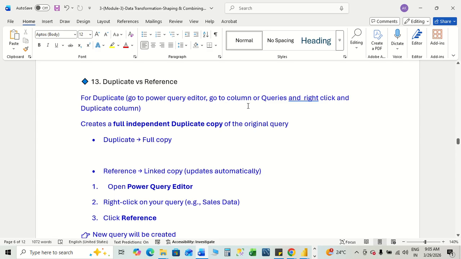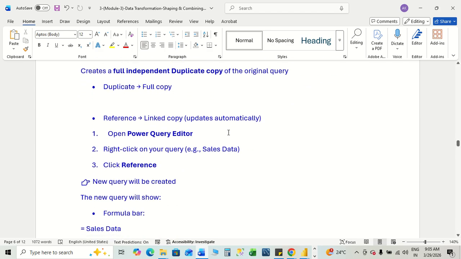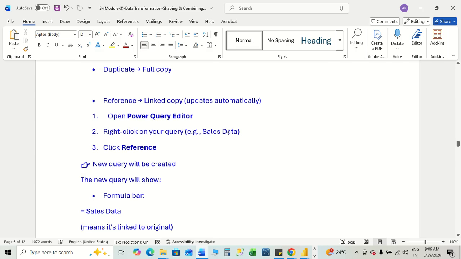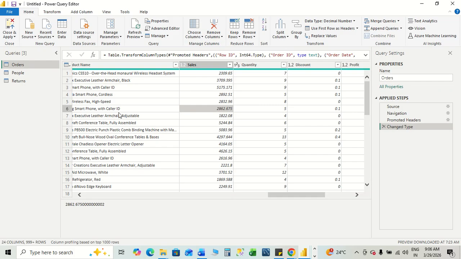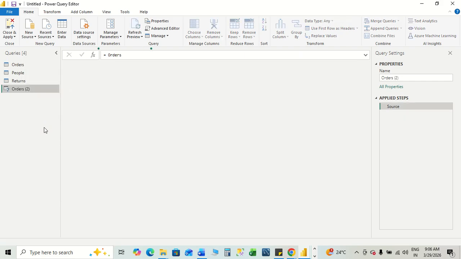Go to column or query, reference link, copy, update automatically. In the Power Query Editor, right click on your query and okay. The Power Query Editor and query here. This one, right click and so it's a copy.